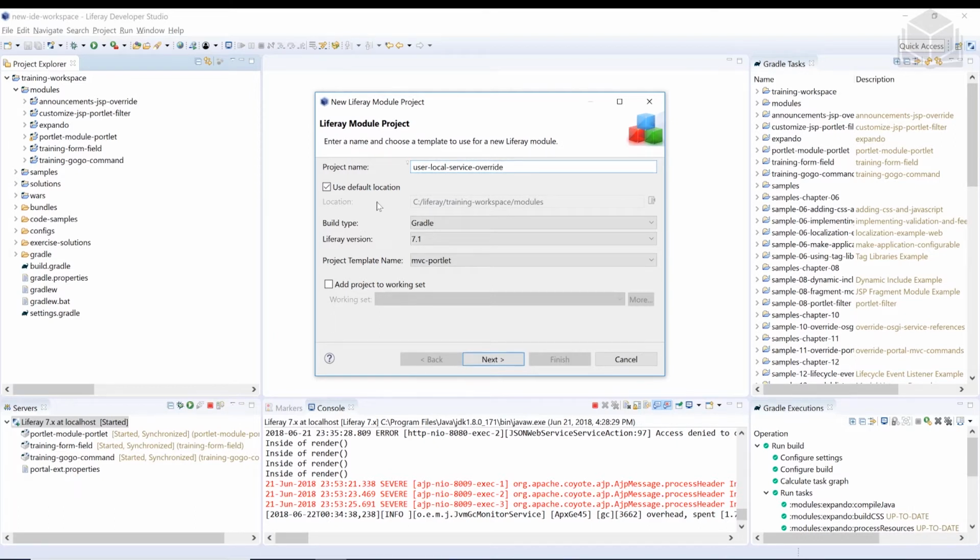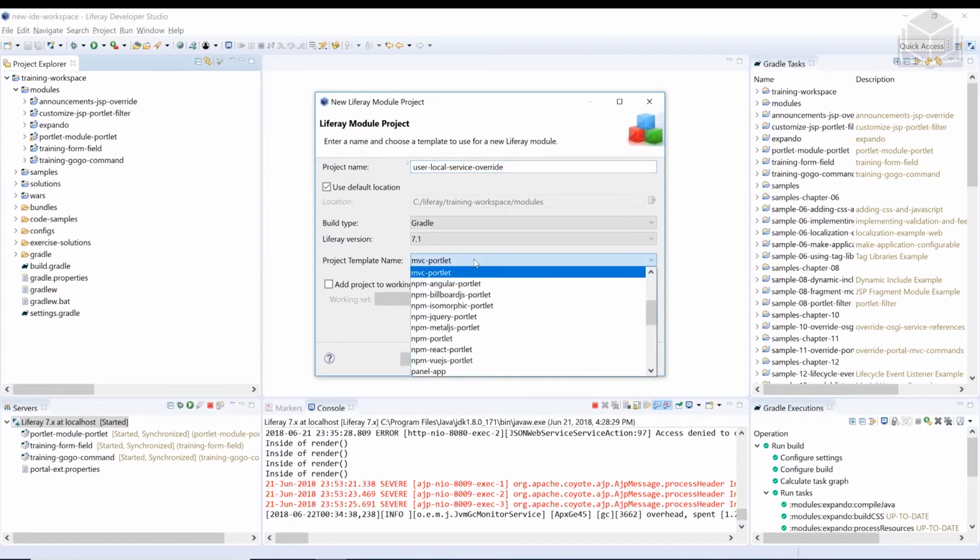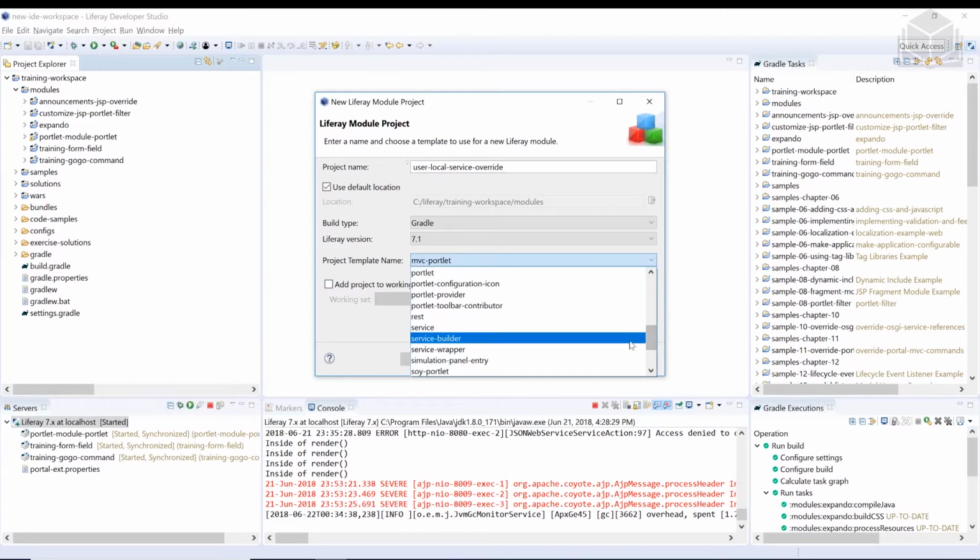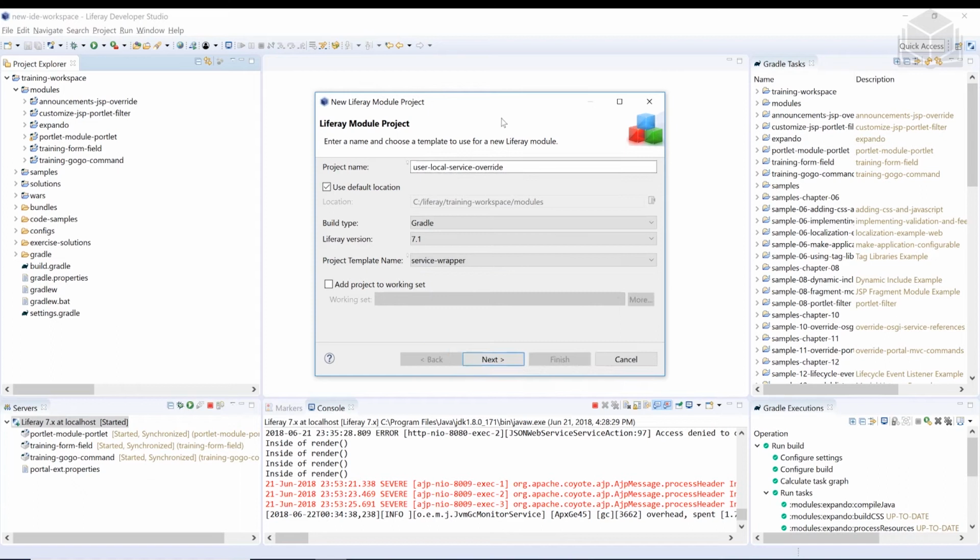With that name, we're going to make sure build type and Liferay version are the same as what we've had before, Gradle 7.1. And then for the project template name, we're going to click on the drop down, and we're going to be looking for service wrapper. So service wrapper. Confirm everything is good here, and once you do, go ahead and click next.